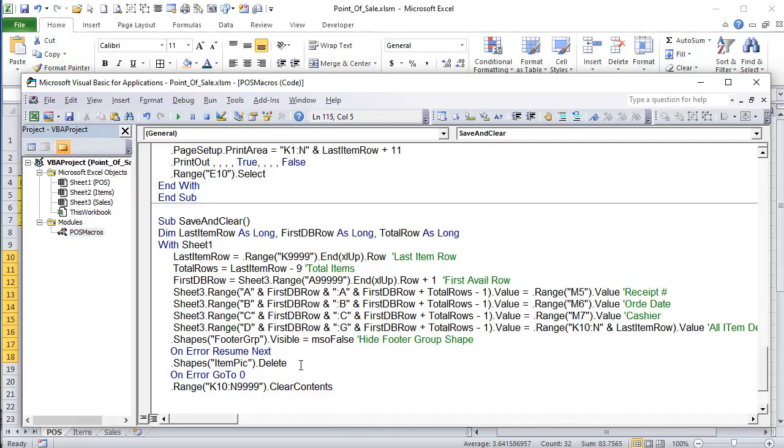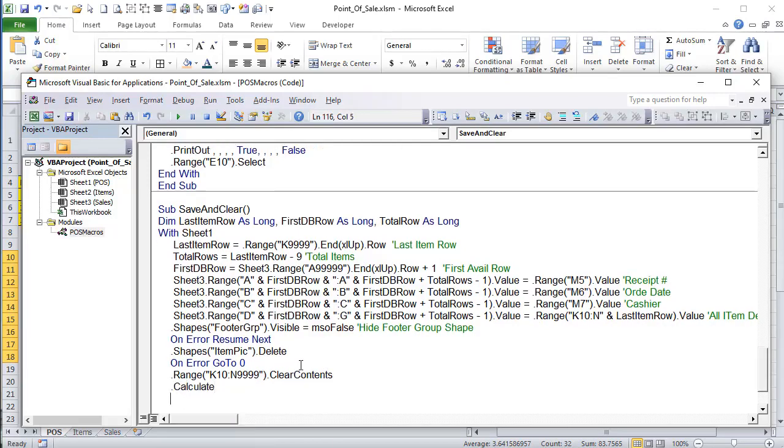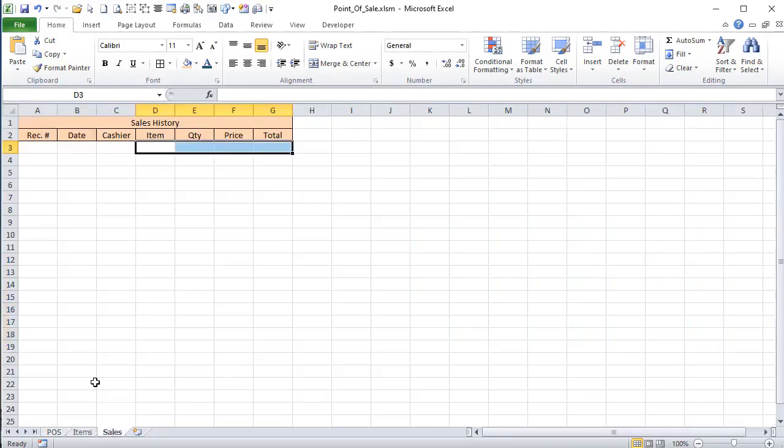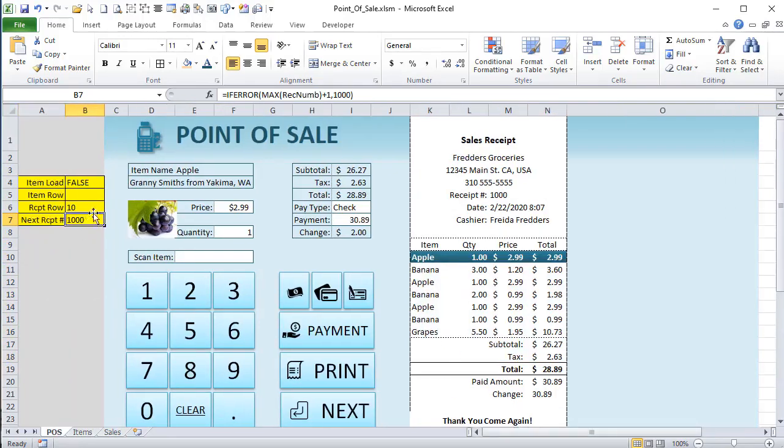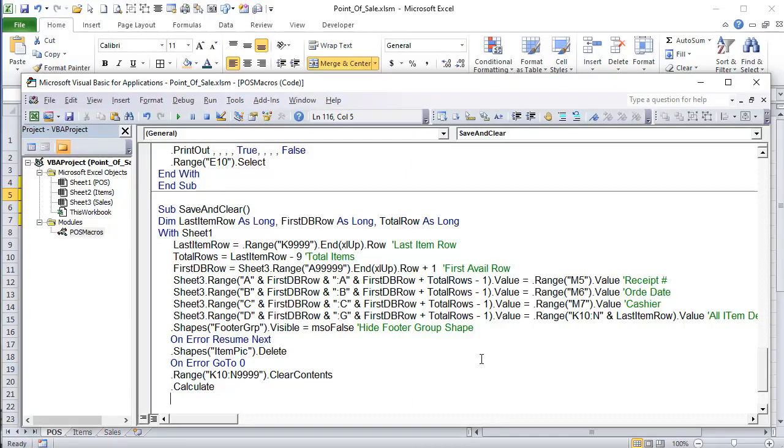And then what I want to do is calculate it, .Calculate. And what do I want to calculate? I want to make sure that the new receipt number gets generated. Our new receipt number is based on a few things. It's based on the maximum of the receipt numbers, and it's based on this formula right here. So I want to make sure the next receipt number gets calculated. Once it's calculated, I want to put the next receipt number right here into M5. So we can do that with the following lines of code.